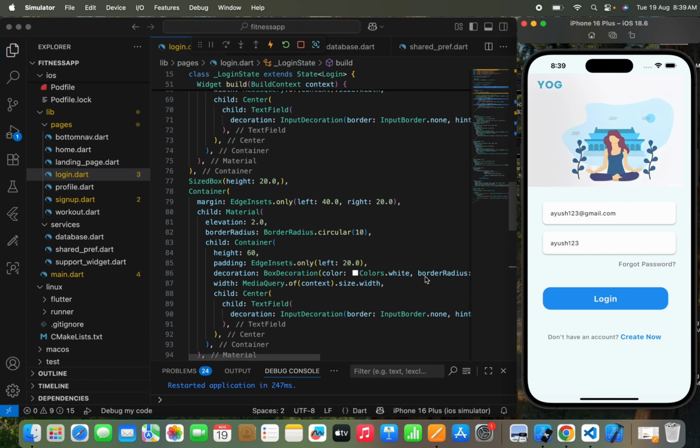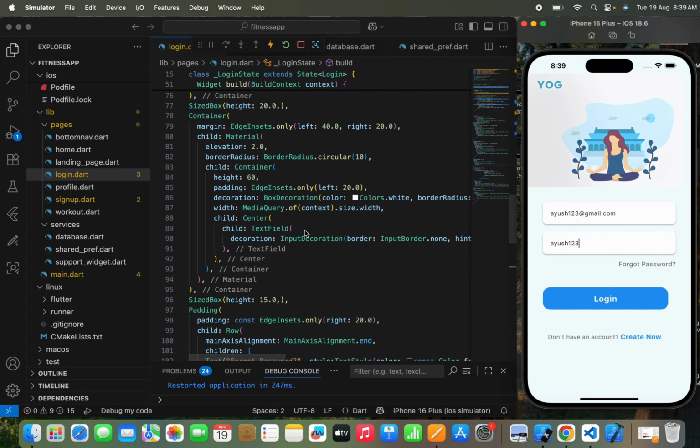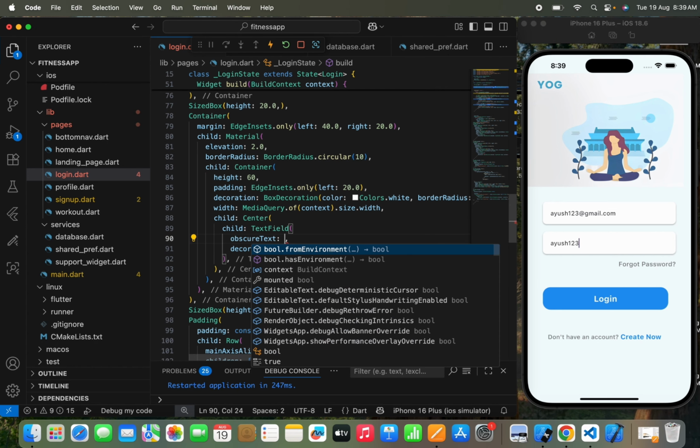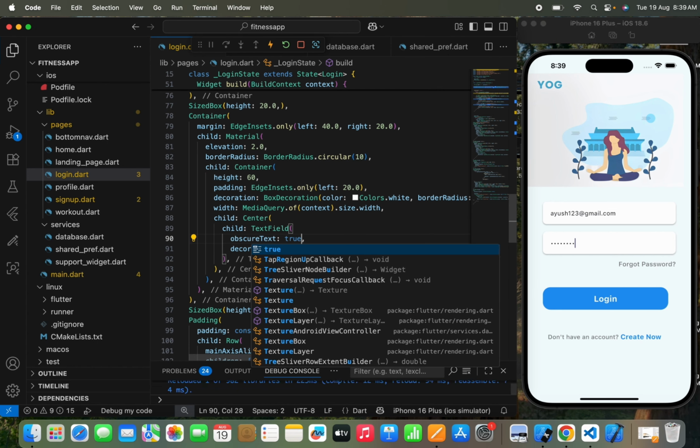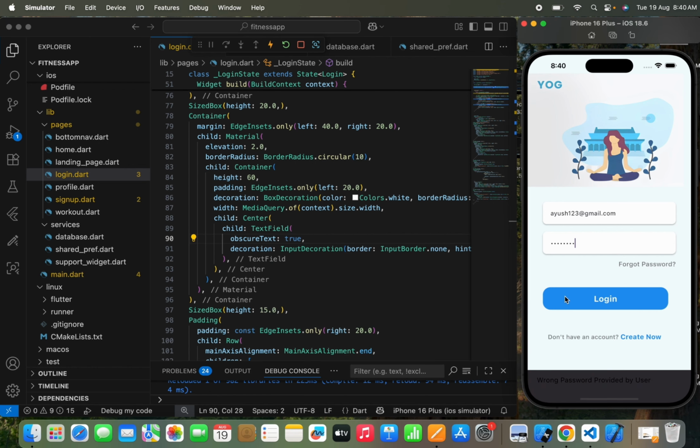Now again, the password is not in the dotted form. Now you know how you need to convert that. So I just need to pass obscureText to true, something like this. Now we'll click this login button and let's see. So it says a wrong password was provided by the user.